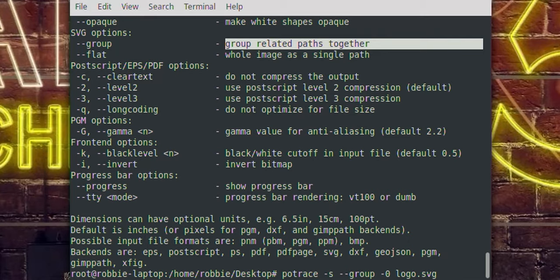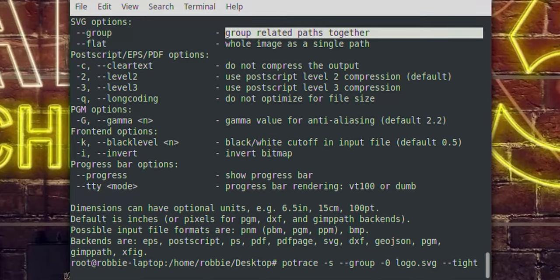And then the next thing that I can do, this is optional, but I'm going to do dash dash tight. And what dash dash tight does is if there's a lot of white space around your logo that you're working with, it's going to bring that in. It's going to basically auto crop that vector for you so that you don't have a bunch of white space. From a vector perspective, I think that's a good idea. And then the next thing is my input file. So that file was called wordmarklight.bmp.